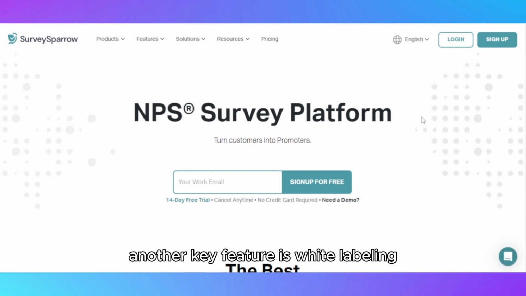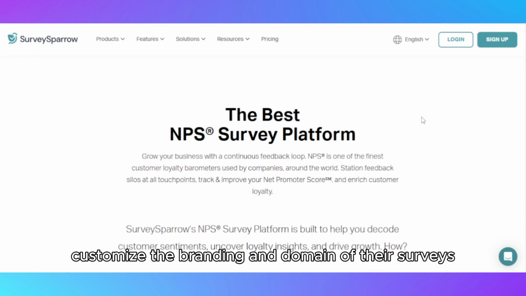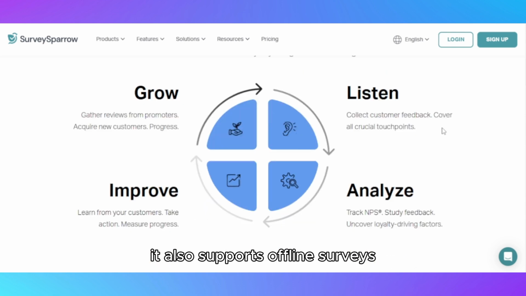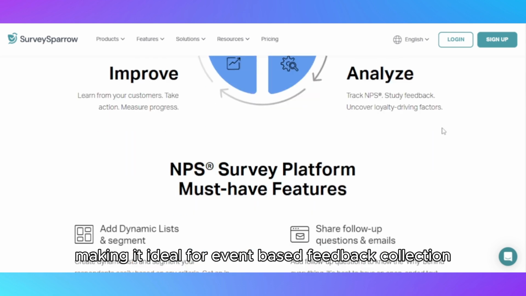Another key feature is white labeling, allowing businesses to fully customize the branding and domain of their surveys for a professional look. It also supports offline surveys, making it ideal for event-based feedback collection.